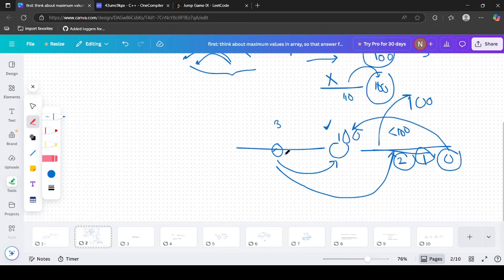So we are at 3 and we can jump to 2 or 1 or 0, and from there we can jump to 100. But only if they are available. But what if every element in this is greater than 3? Then we cannot jump and we cannot find the answer.